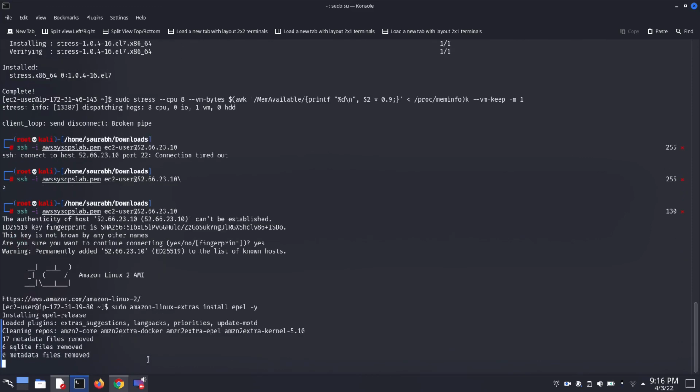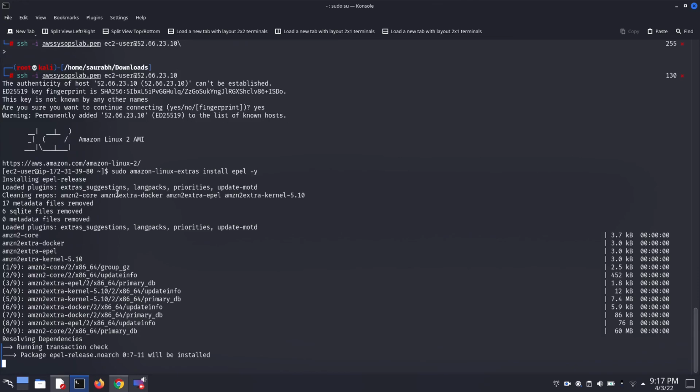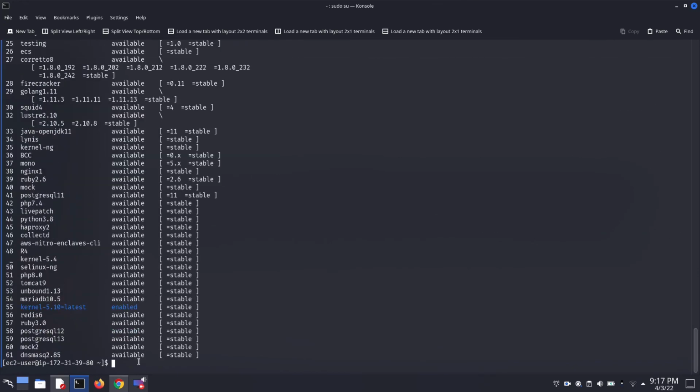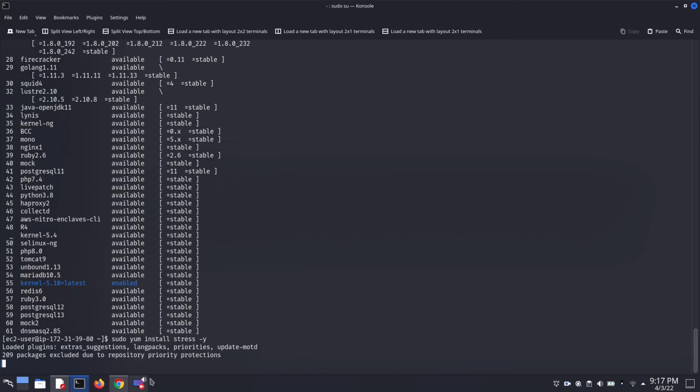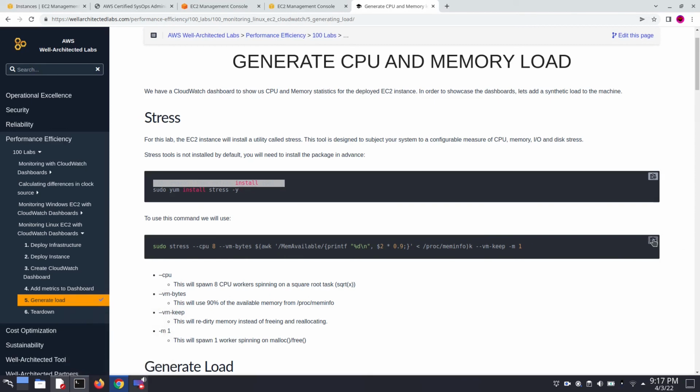Just paste it here. Basically, this installs the extra packages which are required in order to install the stress command. So now use sudo yum install stress -y for clicking yes. Here, stress is installed. Now we want to increase the stress. So let's copy the command for increasing the stress.